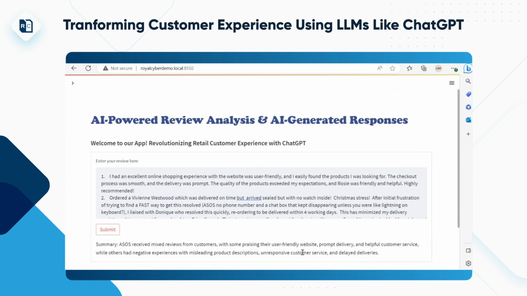With the completion of this task, we have demonstrated the power of ChatGPT in transforming the retail customer experience from sentiment analysis to review summarization, keyword analysis, intelligent response generation, and comprehensive summaries. By leveraging the power of AI, retailers can now unlock valuable insights, streamline their customer service, and enhance the overall customer experience. So now I'm going to hand over to Ahmed.